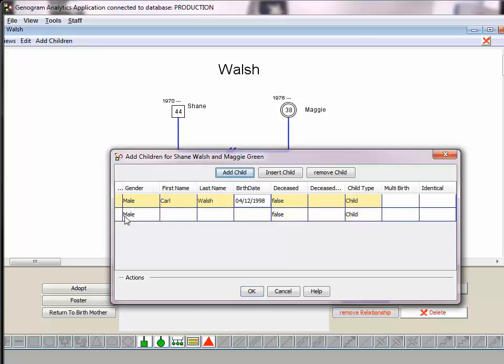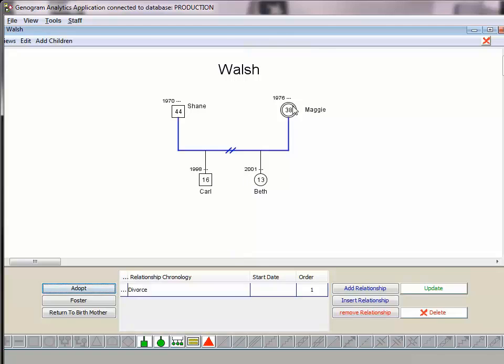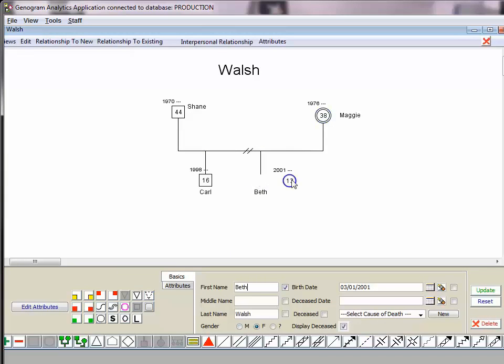And add a second child. And this one is female, and this will be Beth. And then select OK. If you need a little bit more space, you can just move these around and the boxes and the names will follow them.